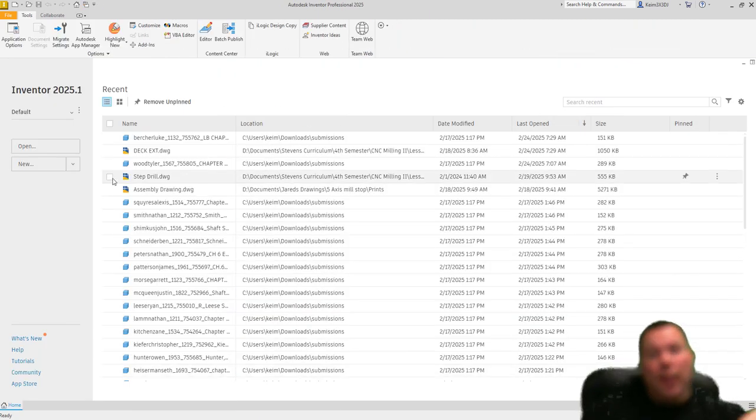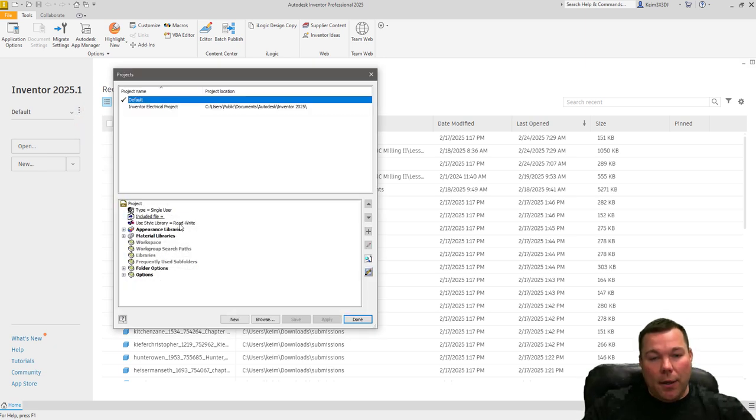Just a quick note, if you're using a version previous to 2025, to get to your settings you actually have to click on a little icon that says projects up here. That will take you to the settings. You can then turn on your read write in here and you're good to go.